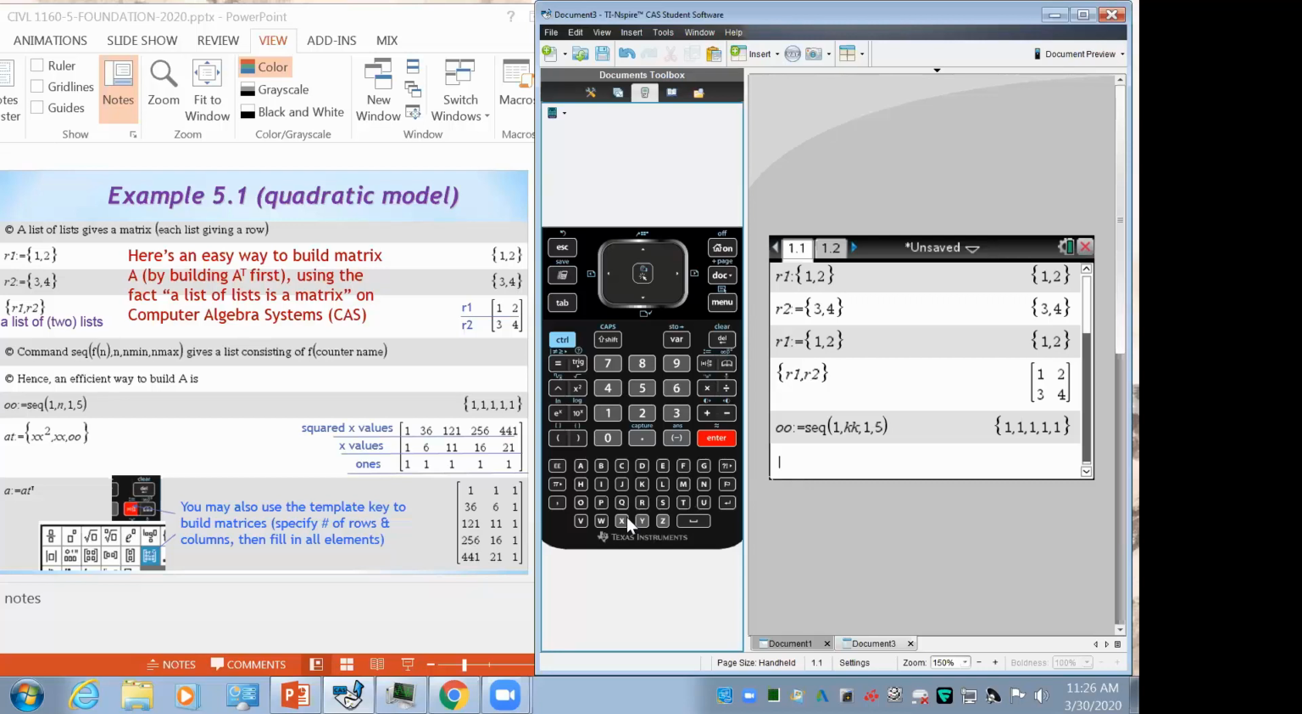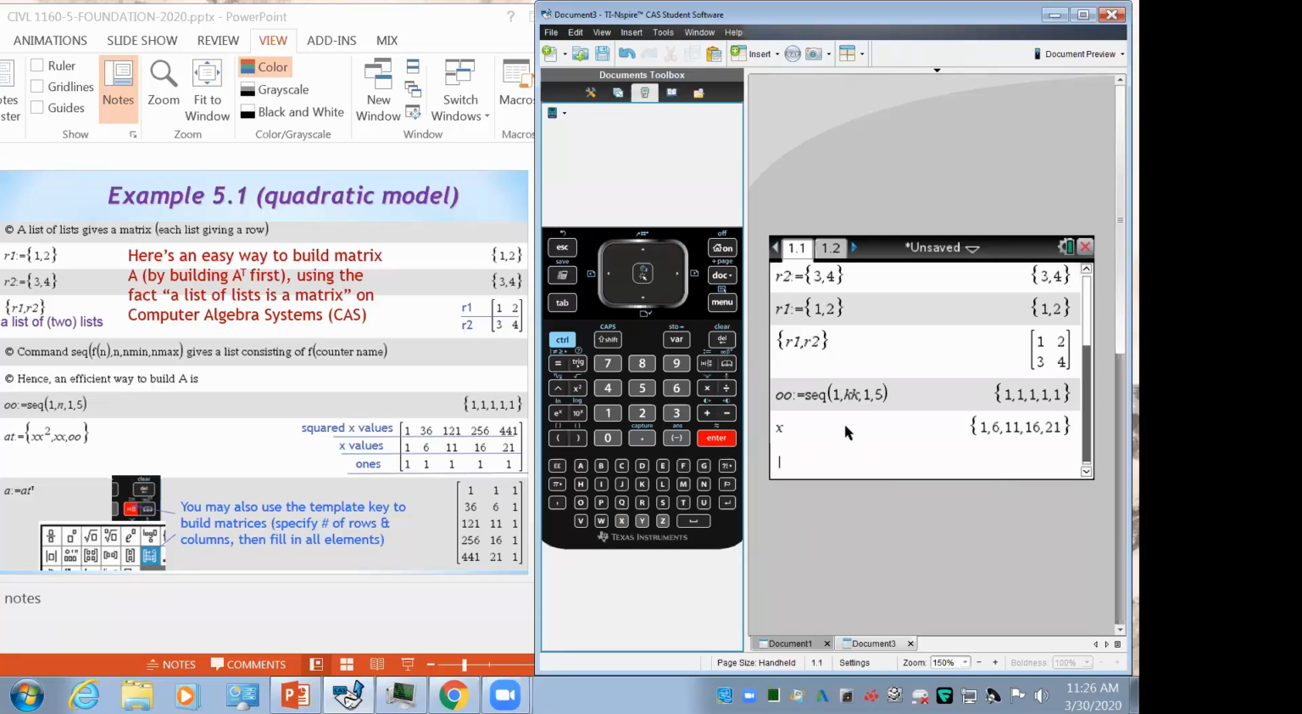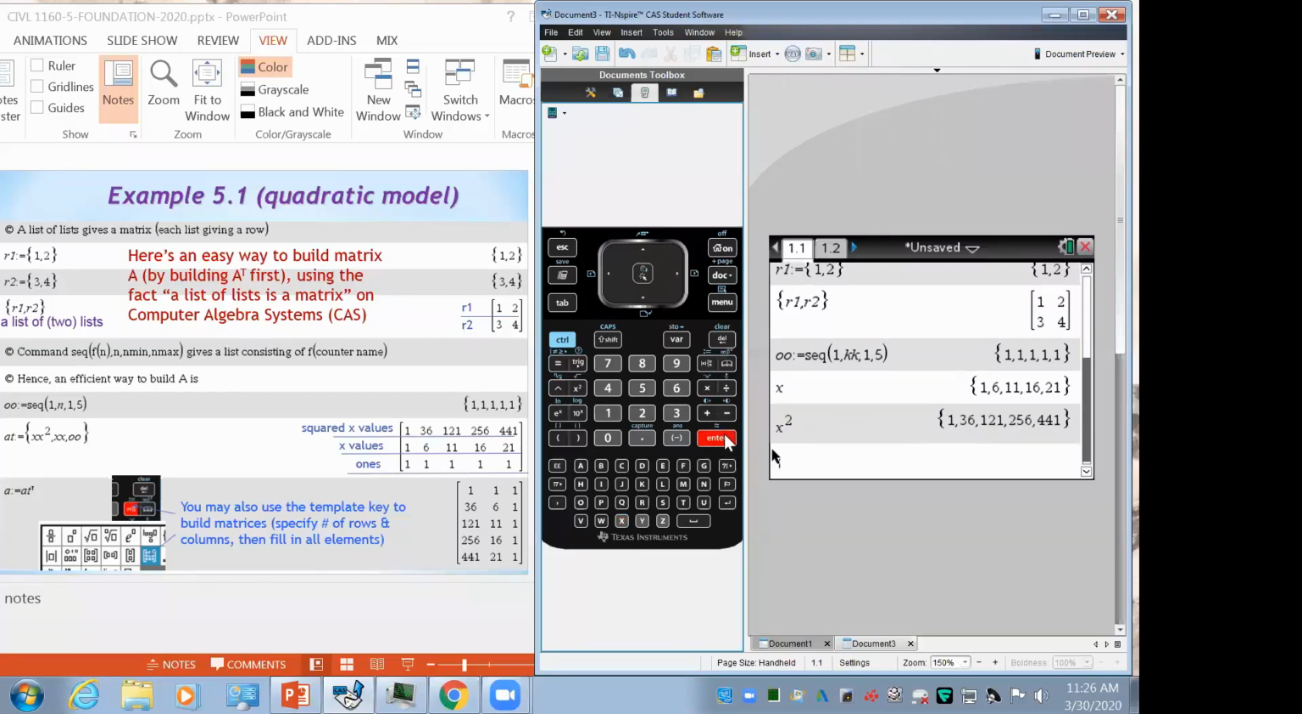Let's not forget I called my x values x. What about x squared values? Well, that you can easily do by literally just squaring that list. It knows what you want to do. So here are the things that I need to form the individual rows of A transpose.